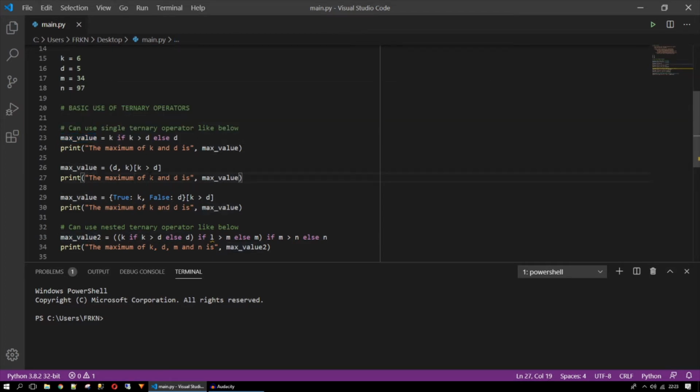Also, there is another form for this conditional operation. We can use tuple with d and k. If k is bigger than d, it will be k, the truth value here, and the false value is here. All of these are the same. The result will be the same. They are different expressions for the same thing.